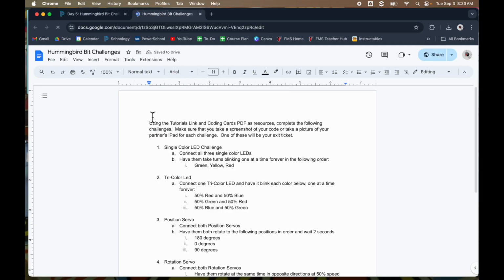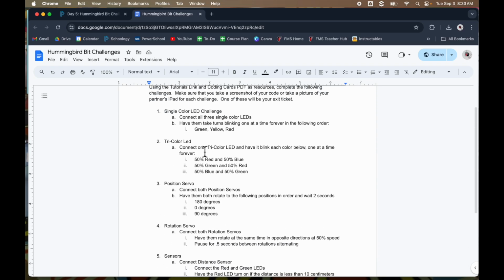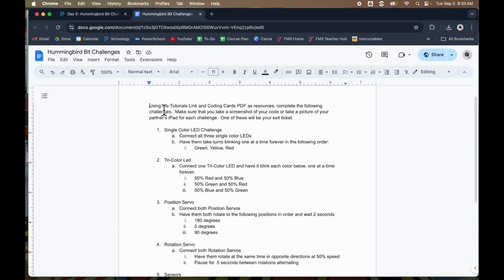So here are the challenges. There are 5 challenges that I would like for you to complete. It says here that using the tutorials link, which we've used before, or the coding cards that I just showed you, you can use as a resource to help you get started. Complete the following challenges. Make sure to take a screenshot of your code or take a picture of your partner's iPad for each challenge. One of these codes will be your exit ticket. So you are not taking a picture of the actual wiring on the Hummingbird Bit as we've done the last couple days.